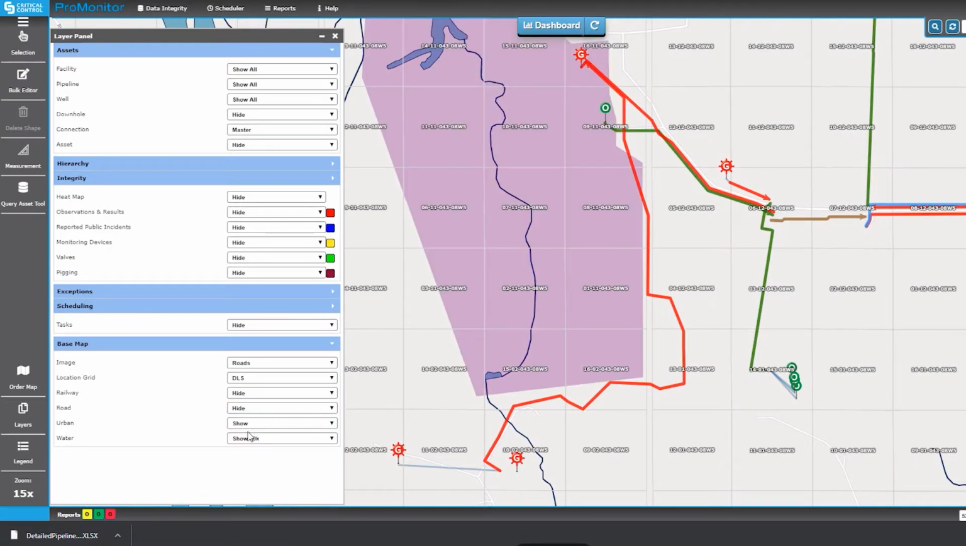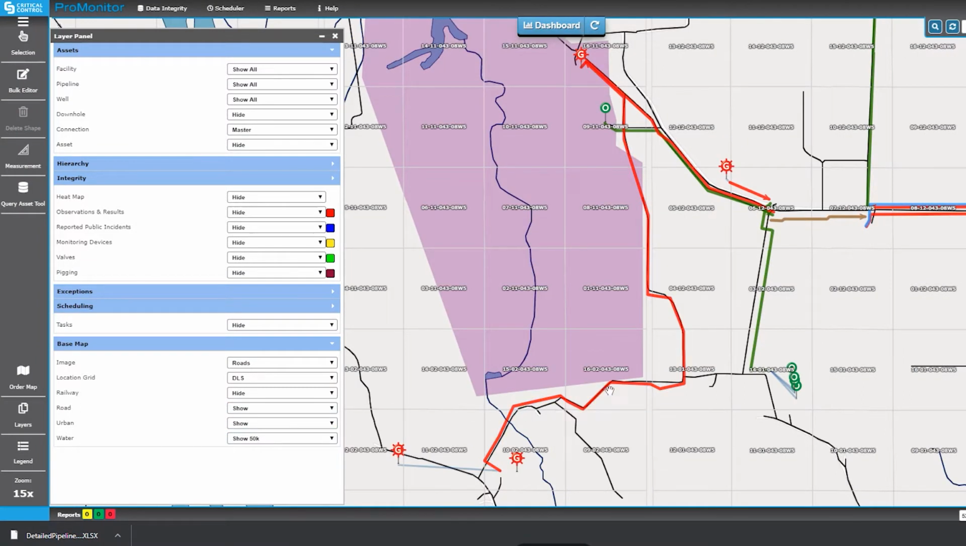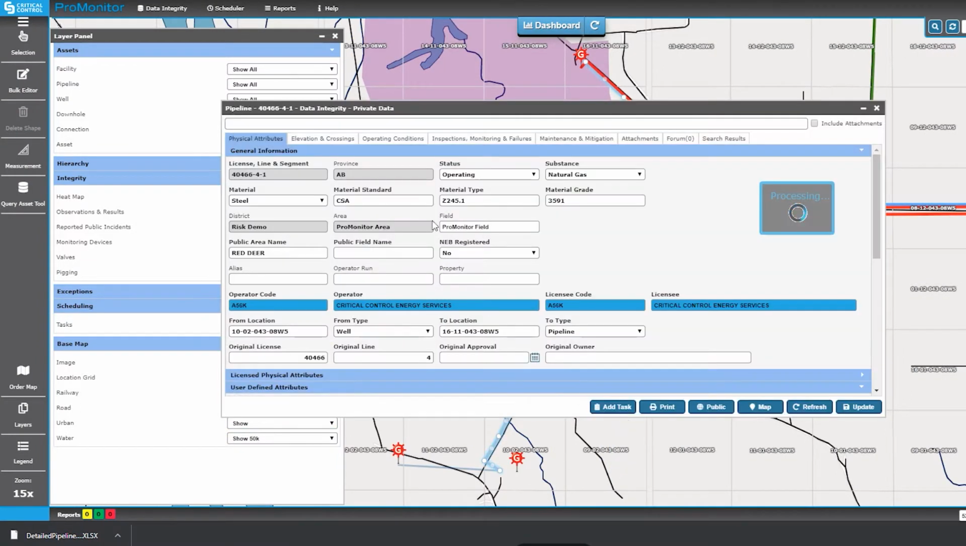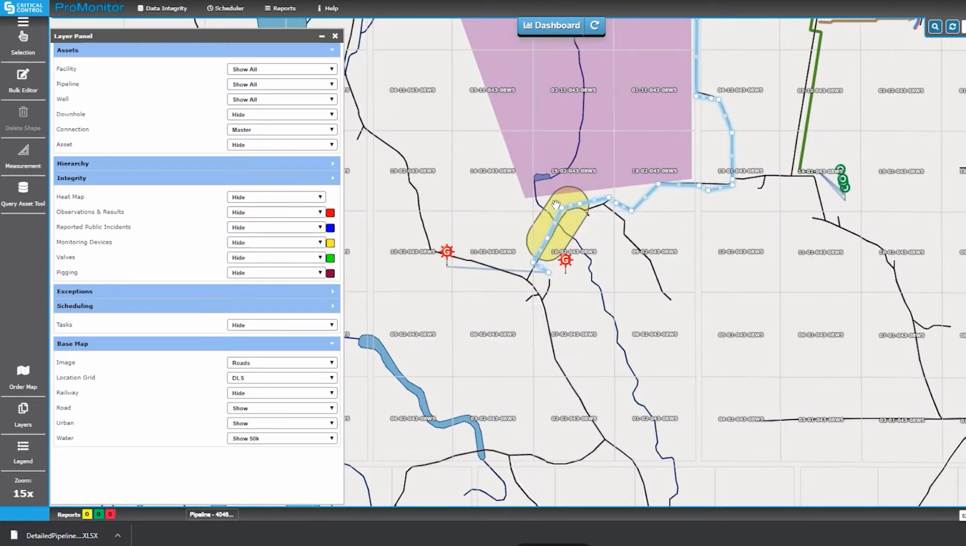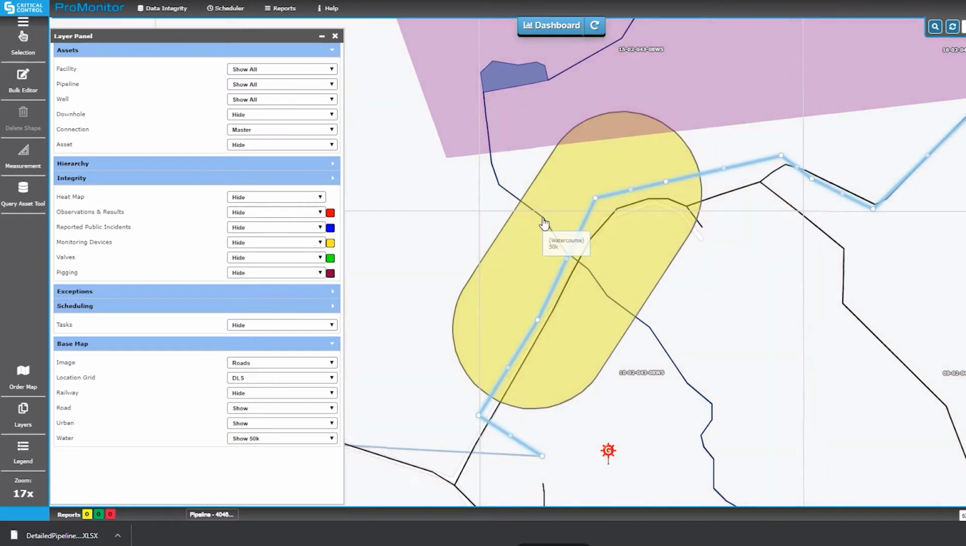ProMonitor Integrity incorporates numerous GIS layers to identify environmentally sensitive areas, including pipelines near water, roads, railways, native reserves, parks and protected lands, and urban areas. Not only does ProMonitor identify direct crossings of these areas, but it also identifies buffer crossings.